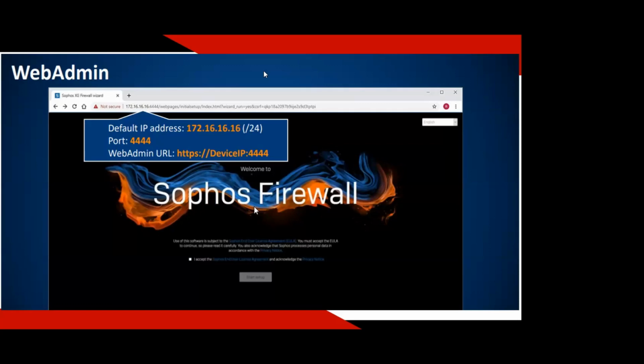So can you tell me what is the main difference between this Sophos firewall and Palo Alto or ASA? Any particular difference, or is it just that the vendor is different?